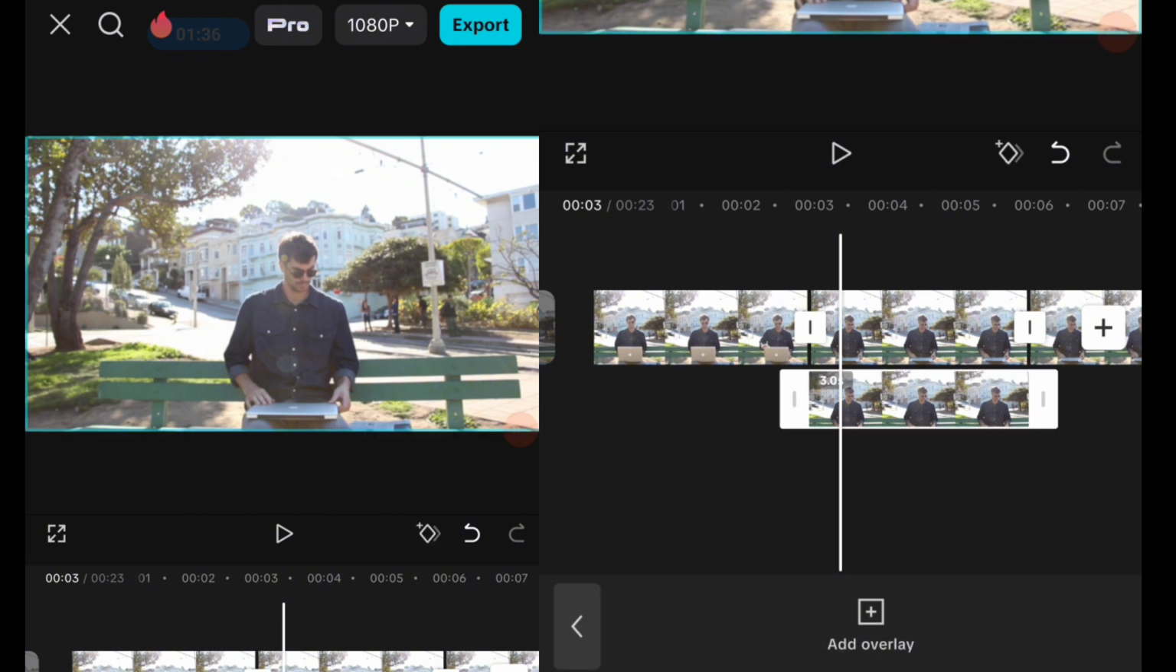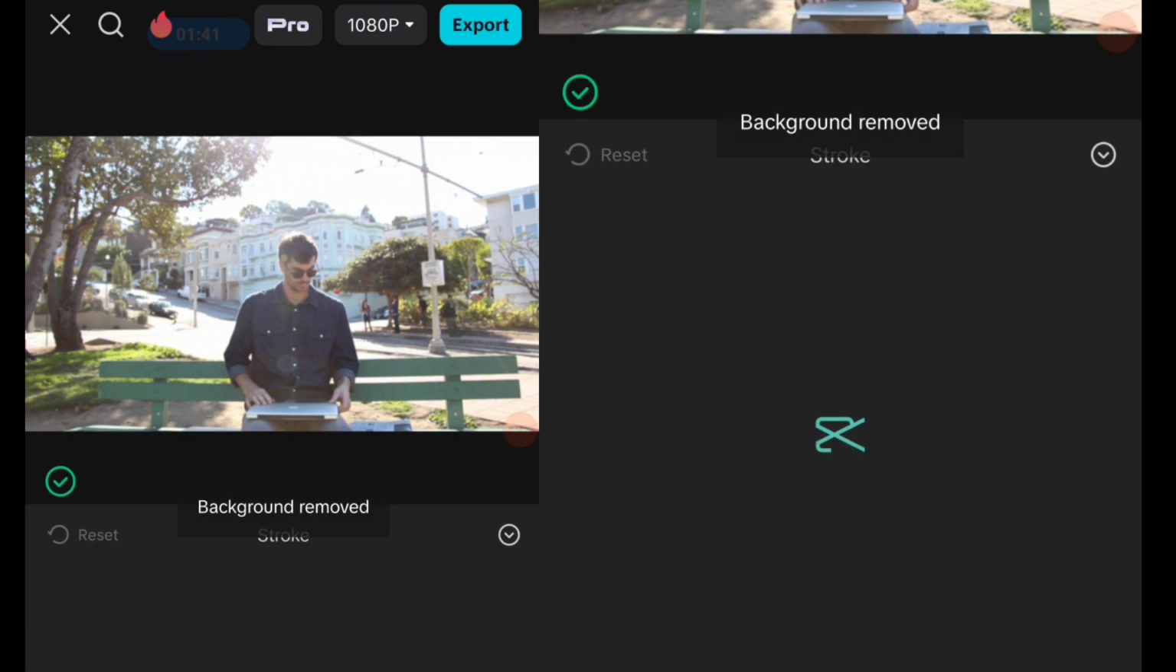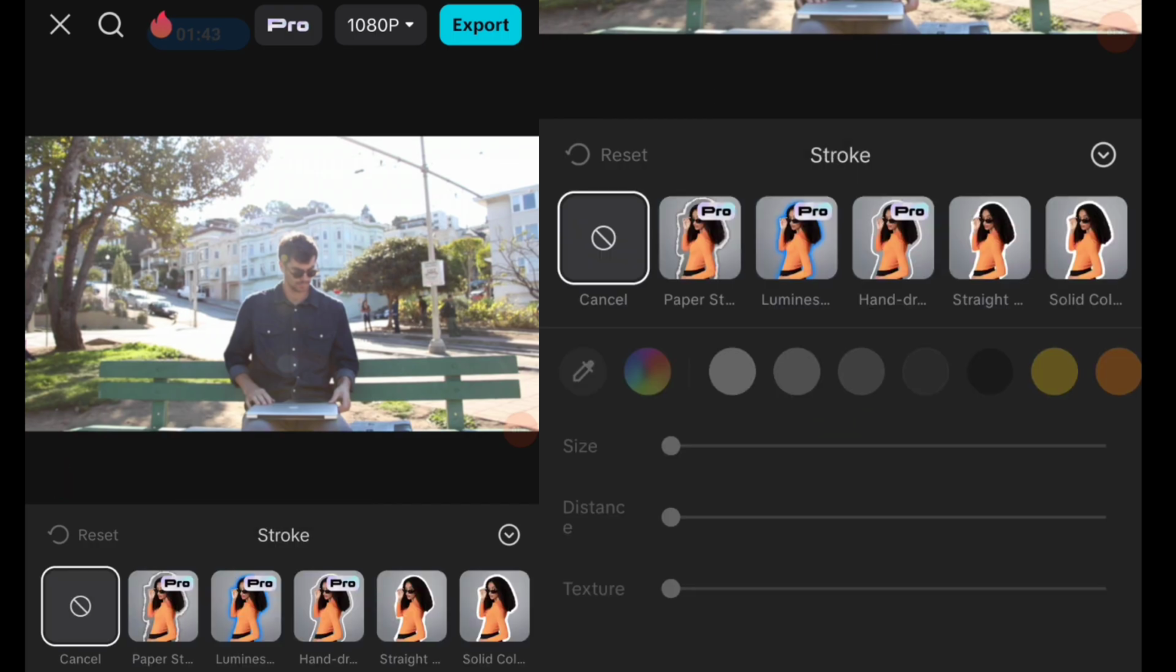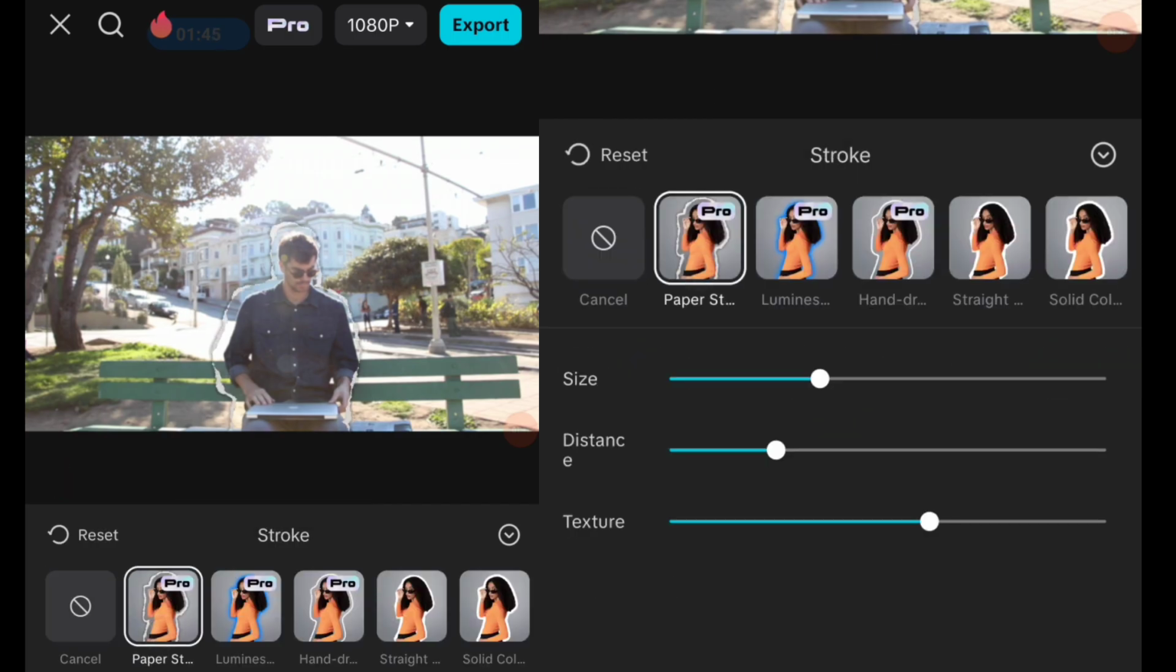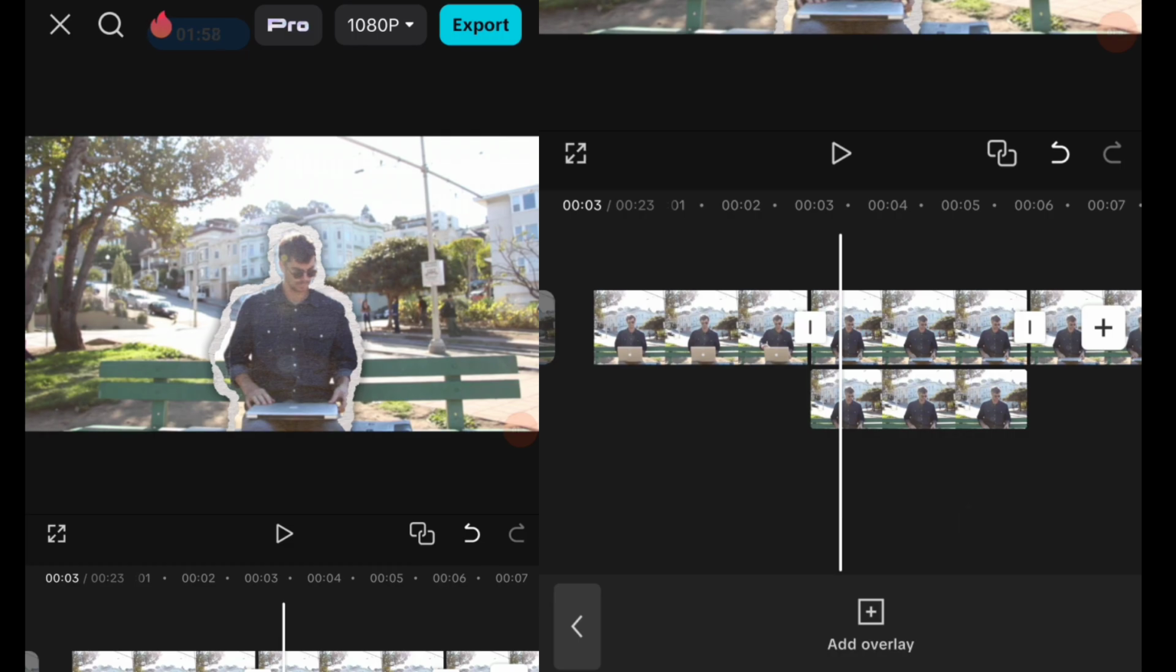Now the next step, just click the clip one more time, go to remove BG, auto removal and click the stroke effect. Now you can use this pepper stroke and decrease the distance like this and increase the texture. And for the size, you need to increase it too, like this. Now go back, hit the check button when it's done.